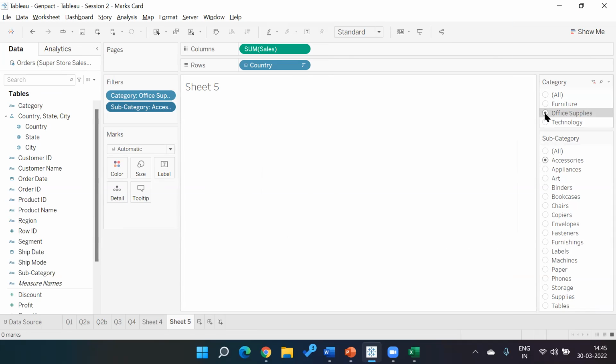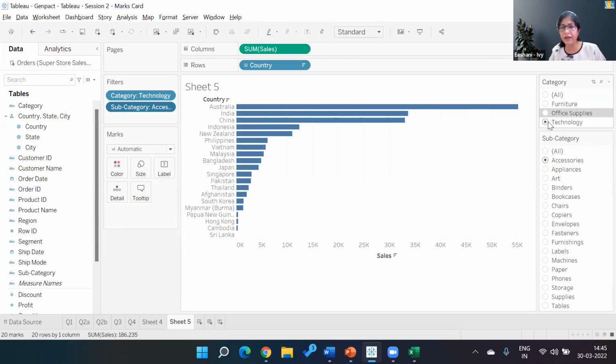Why? Because of the hierarchy. There's no hierarchy in this data. But I know there's a category, and inside a category there are subcategories. But it is not exactly put in a formal hierarchy. Now, why is it not coming? Because accessories is not a part of office supplies. Right? If I click on technology, it is going to come. So is this good or bad? Bad. This is very bad.